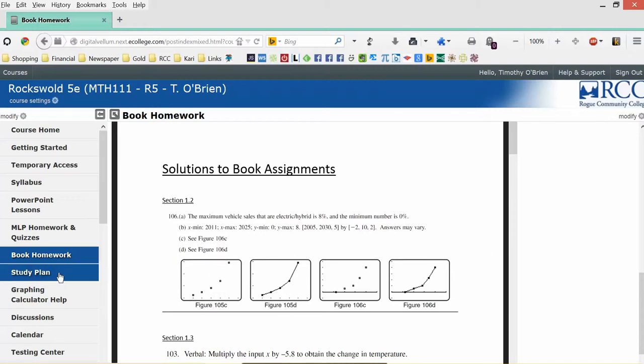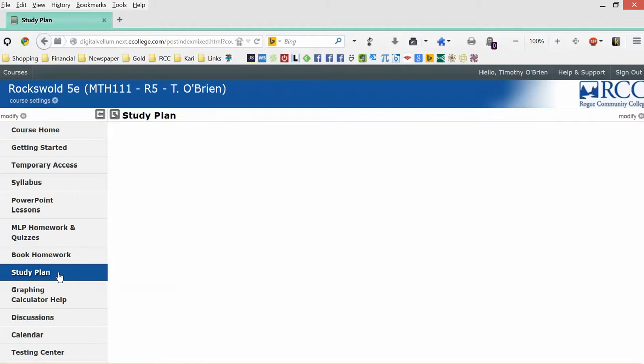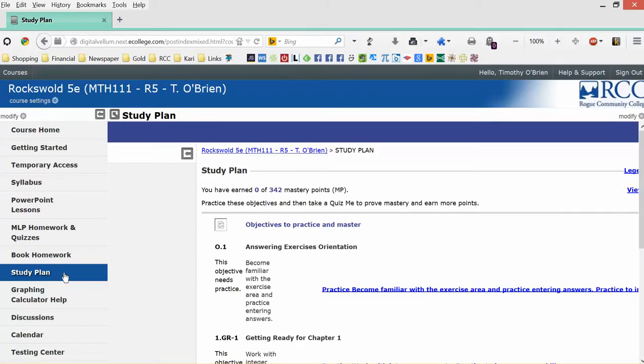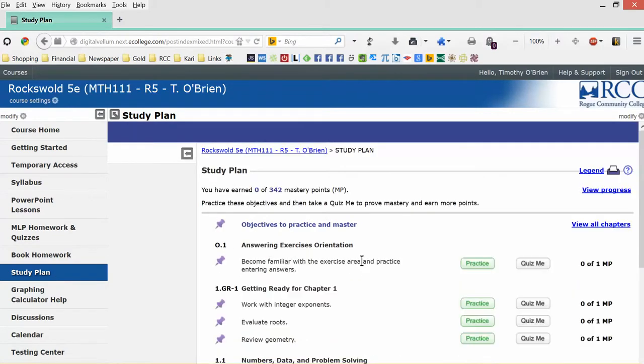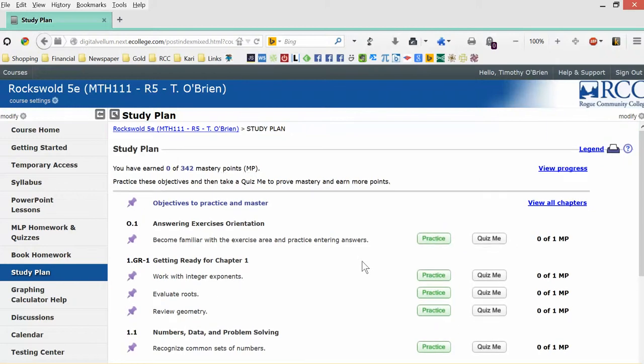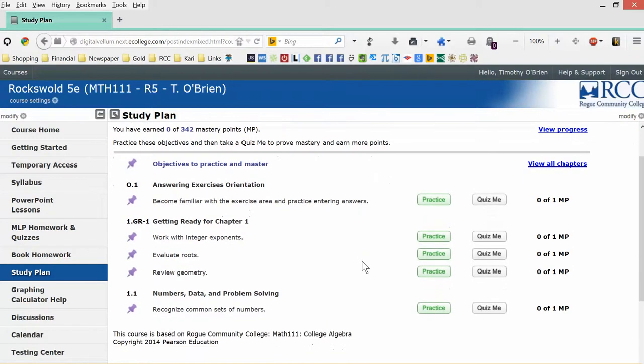The next tab is the study plan. And the study plan is a great feature that MyLabsPlus has. What it will do is track what you're doing in the course, and it will give you problems that you need to work on in extra practice. The ones you know, it will move on, and the ones you don't know, it will give you more of to get extra help. And to view all chapters, you click on the link here that says view all chapters.